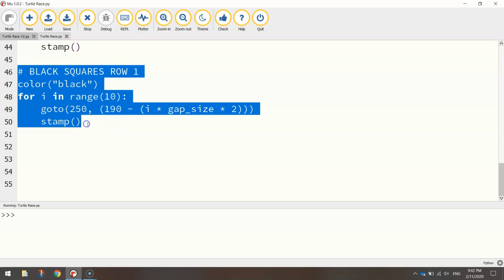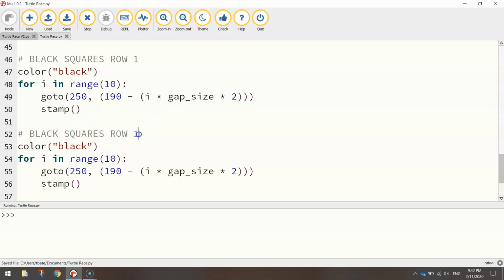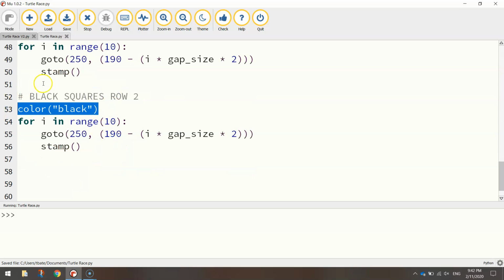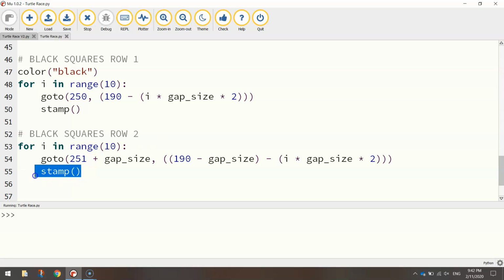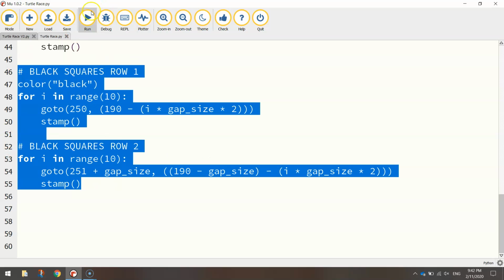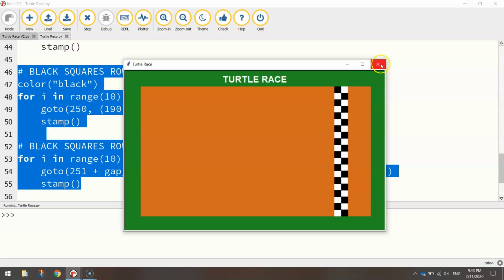So let's copy that comment. It's going to be black squares row 2. We don't need color black anymore because we've already written it in the section above. Nothing's changed since then. So we'll leave the for I in range 10 colon. We're going to go to 251 here, just makes it look a little bit nicer. I was testing it before. It'll be 251 plus the gap size. Put a comma, we do a new set of brackets here. So we're going to have two sets of brackets. 190 minus the gap size. Close the brackets. Take away I times gap size times 2. And then we stamp in that second lot of black squares. Okay, you don't have to fully understand that, but basically that's the code there to get the two black rows into our finish line. So our finish line looks really good now.